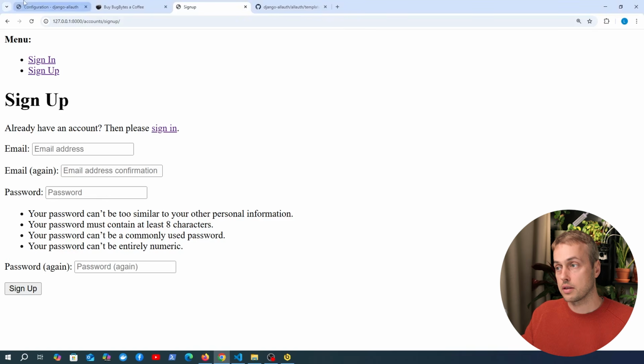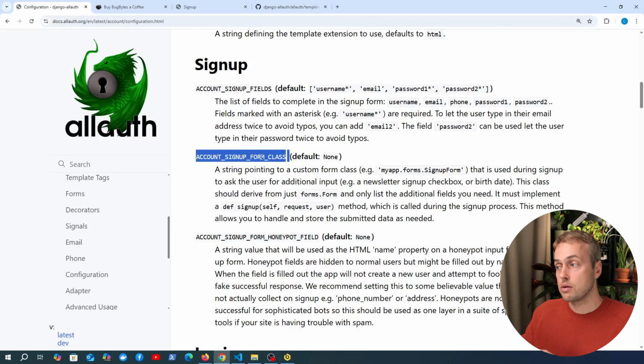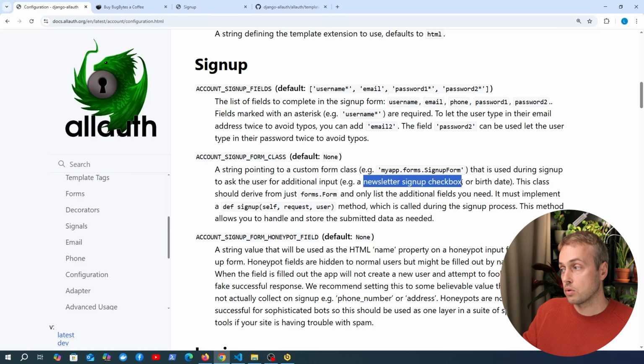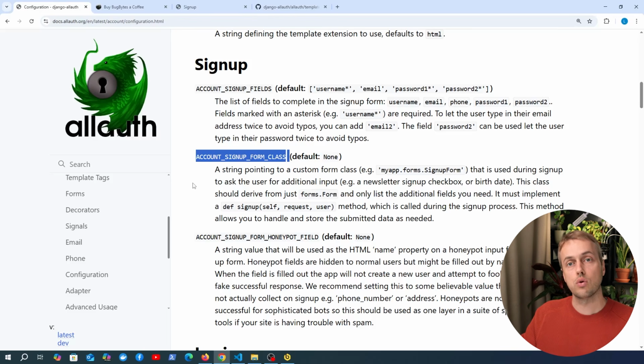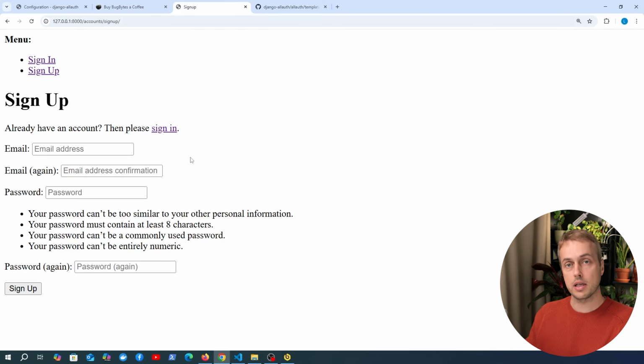Now there's another setting that's useful for signing up, and that's the account sign up form class. This allows you to point to a custom form class that can be used during sign up to ask the user for additional input. For example, if you have a Boolean field on the user model that allows them to sign up for a newsletter, or maybe a date of birth field for the user, you can specify these fields in a form and point this django-allauth setting to that form class. Django-allauth will then use that form when it displays this page here, and it's going to use all the fields on the form as well as any validation that you specify.